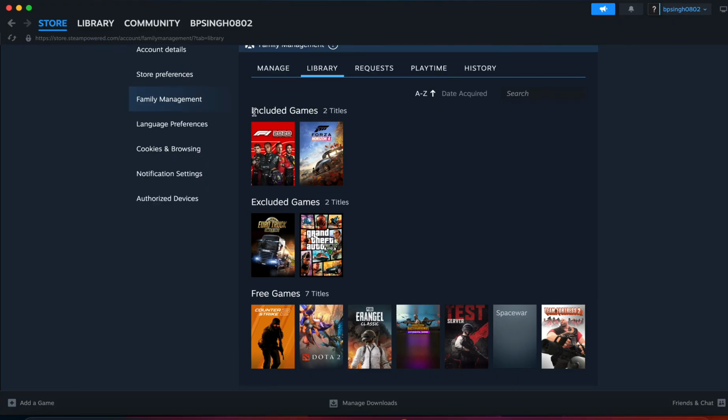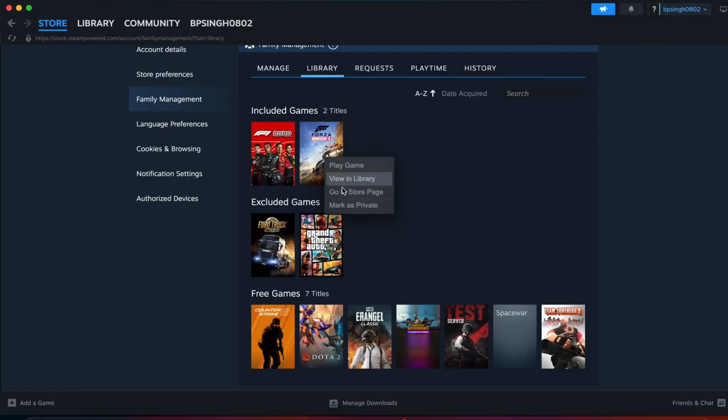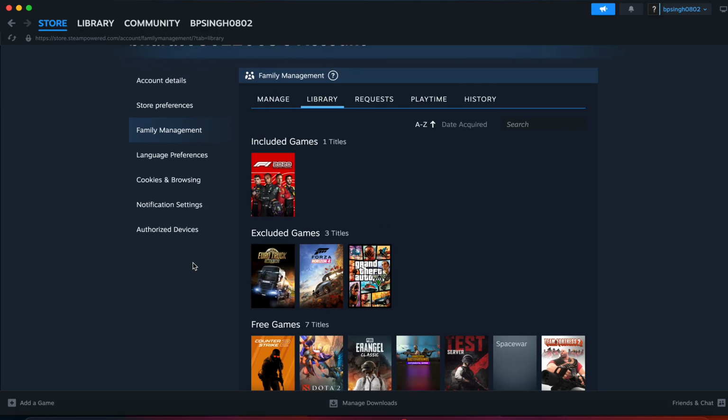Then you can check exclude games title too. So if I want to hide this game from the library, I simply right click on it, and here you can check mark as private. Now you can mark as private and my game is excluded from here, and it shows here. Included game means the games which are shared with you and your friend in your family sharing management.